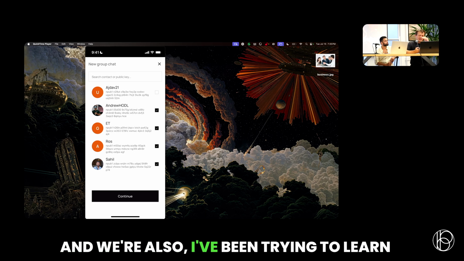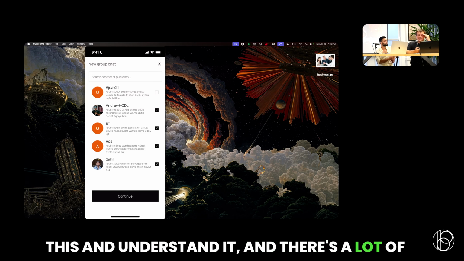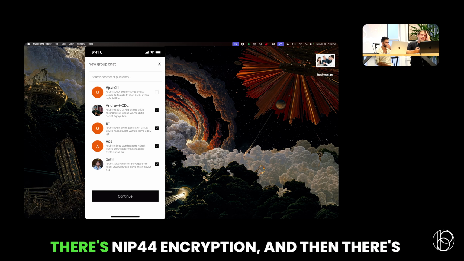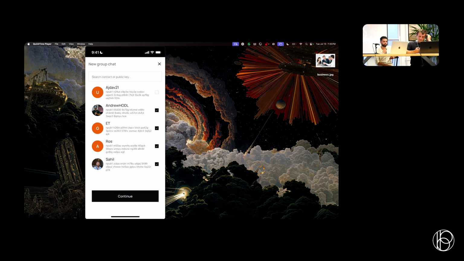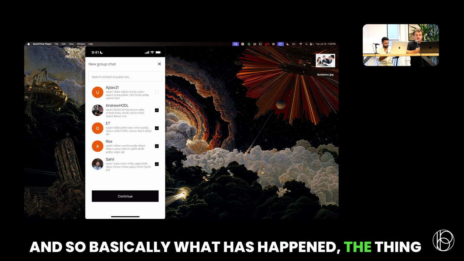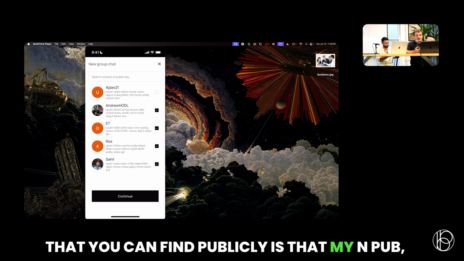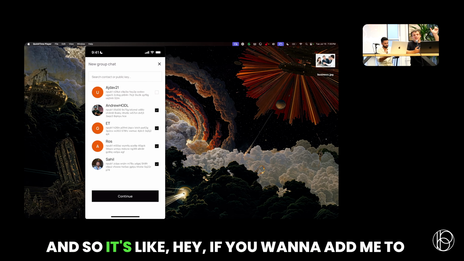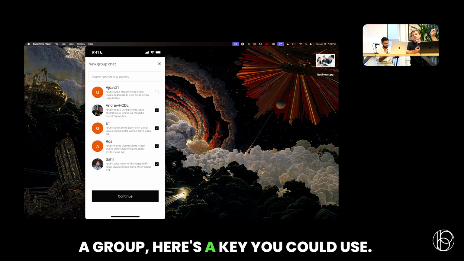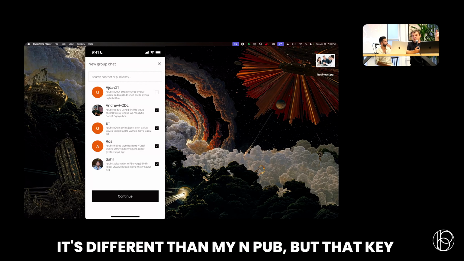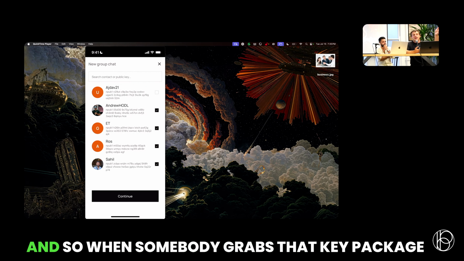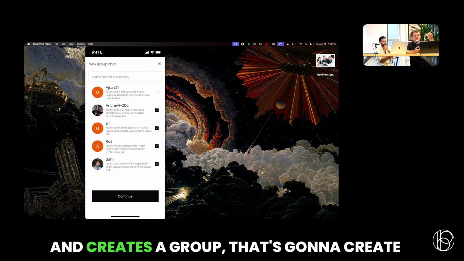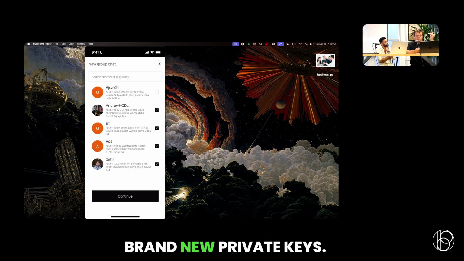Right, and I've been trying to learn this and understand it, and there's a lot of concepts going on because there's NIP-44 encryption, and then there's also gift wraps. Basically, the thing that you can find publicly is that my npub, my Nostr public key, has published what's called a key package. It's like, hey, if you want to add me to a group, here's a key you could use. It's different than my npub, but it's associated. And when somebody grabs that key package and creates a group, that's going to create brand new private keys.